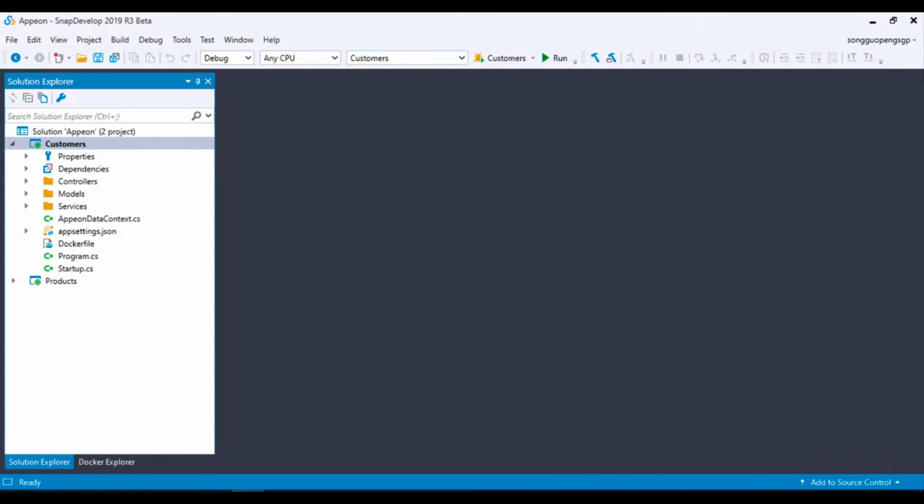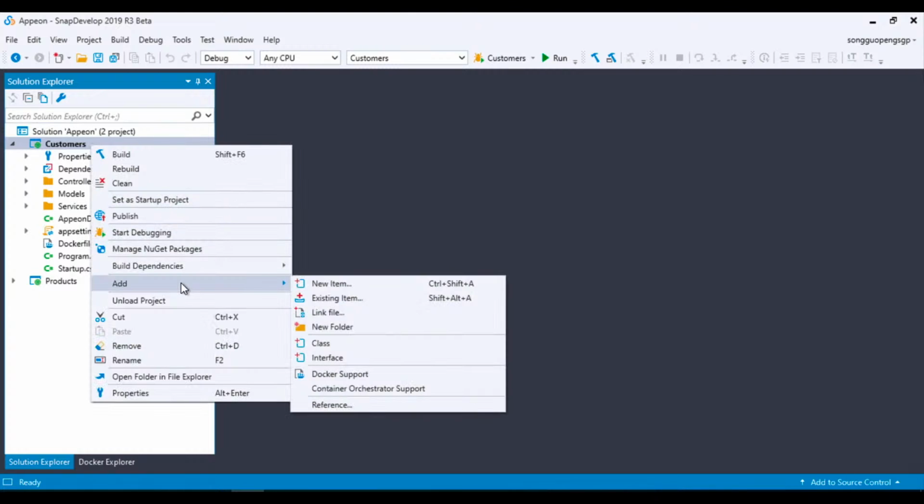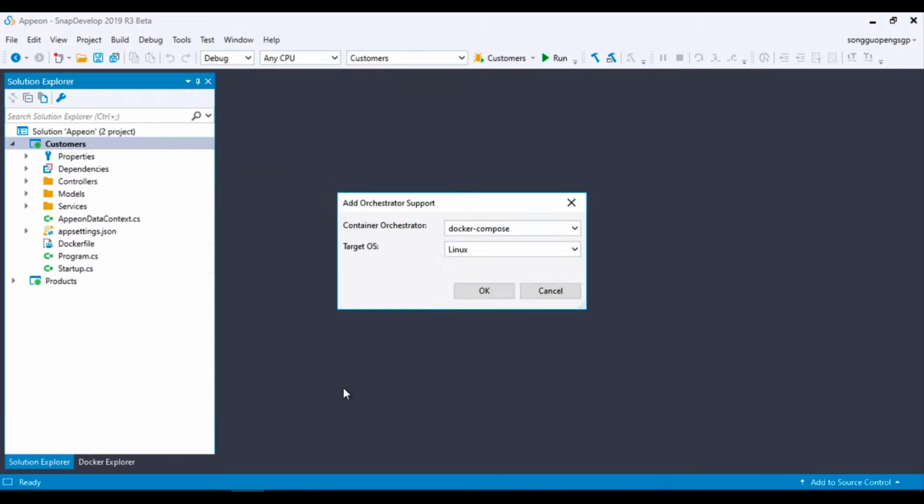So if you want to use a container orchestrator, you can right-click on the project of each web API to add container orchestrator support. And this would actually add the Docker Compose project in the solution and the Dockerfile in the project. So let's take a look at that. I would right-click right here. I would click on Add and then click on Container Orchestrator Support. Now what this would be telling me is what container orchestrator I want to use and what target OS I want. So this would be Linux in my case.